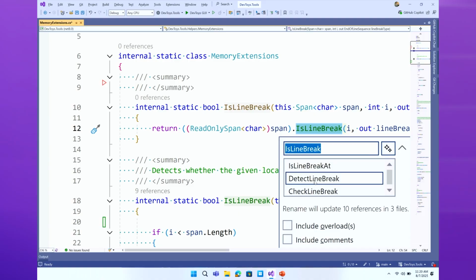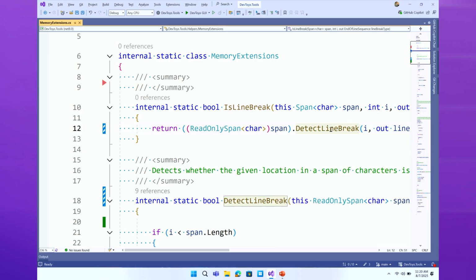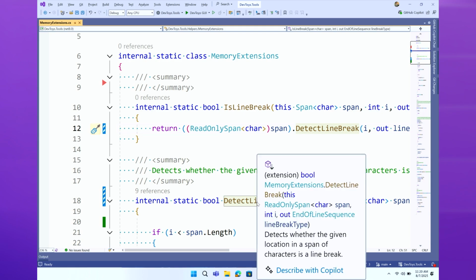Let me do, for example, detect line break. And as you can see, this method is used on my line 18. I will do detect line break, and I will just press enter. And now all the places where this method is used have been renamed. So I don't have to go through all the places where it's used and rename it myself.